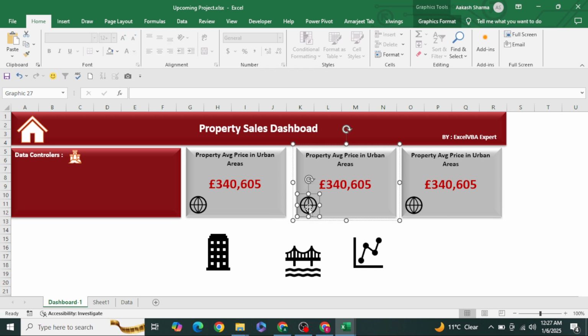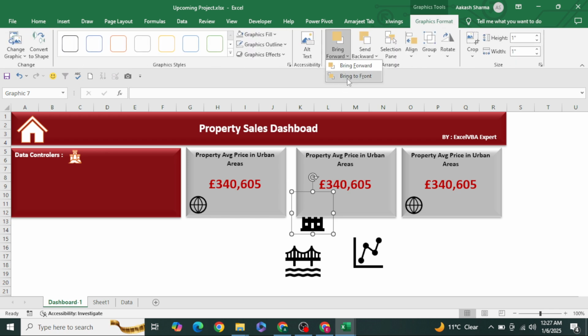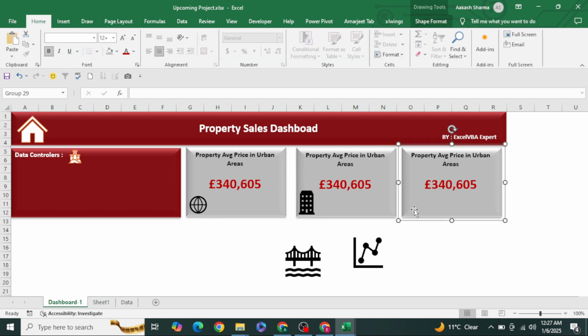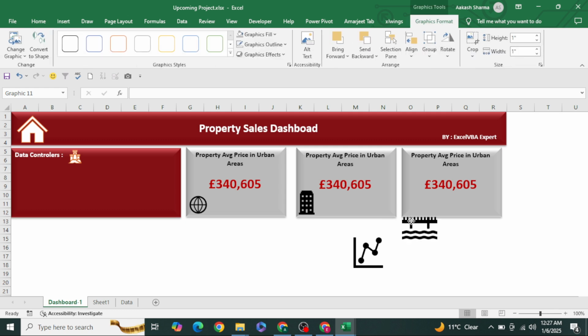Now let's delete it, and bring it to the front. Okay, bring it on top. That's what you have done. Okay, and for the same, this one, bring it to the front. Make it a little small.